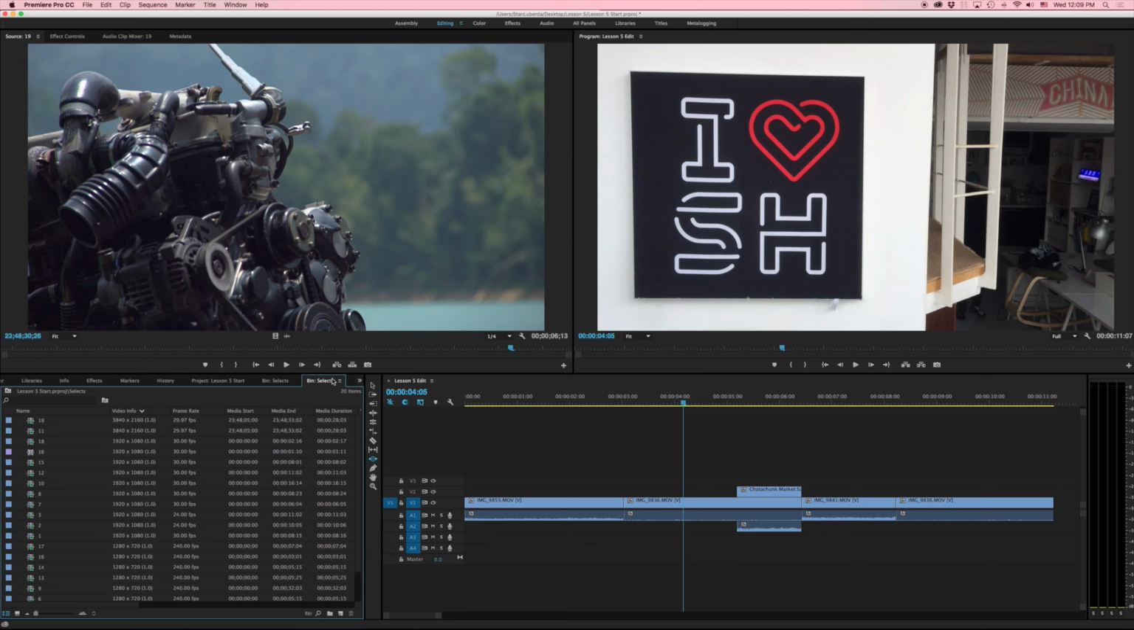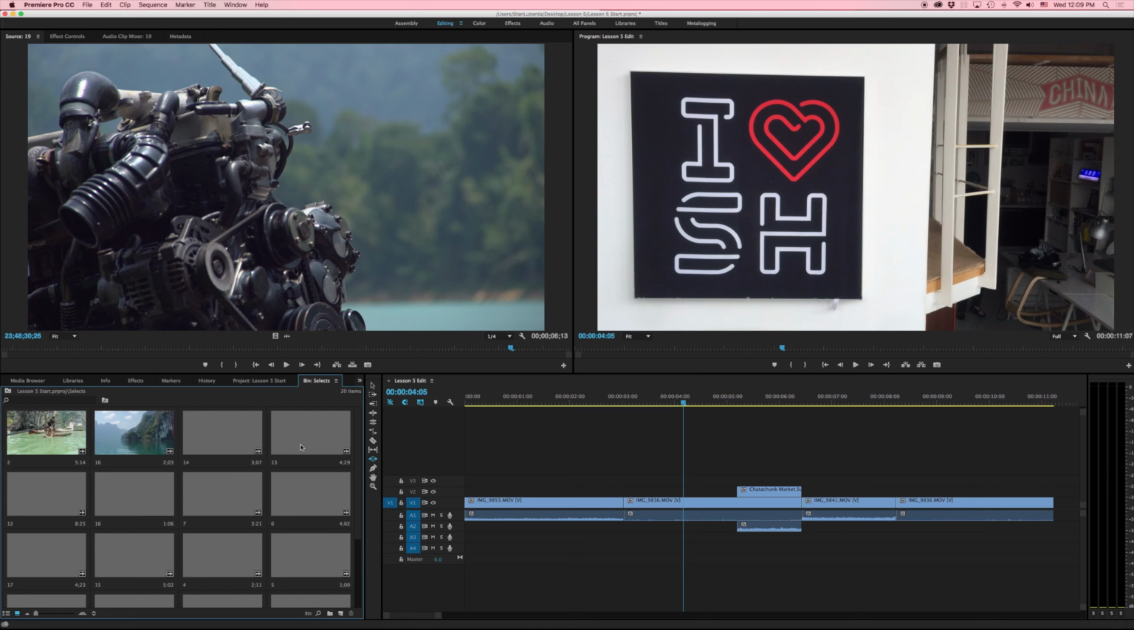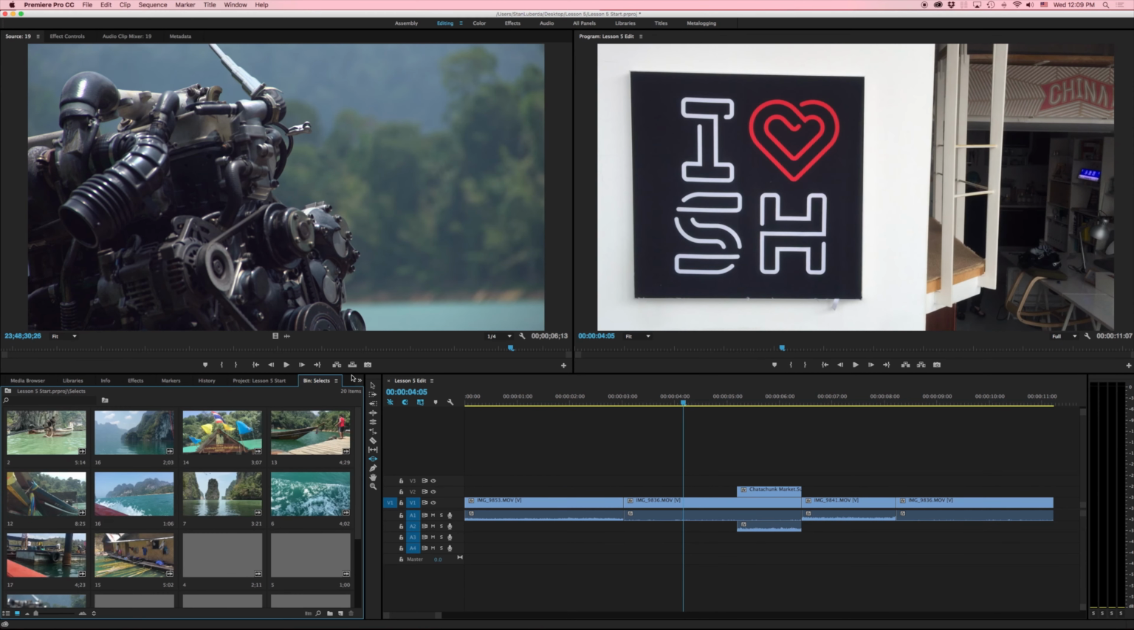However, this does open up additional tabs in here, so just be aware of that. I tend to just go into one of these and be done with it. So now that I've got my different selects put together, let's take a look at the editing process.